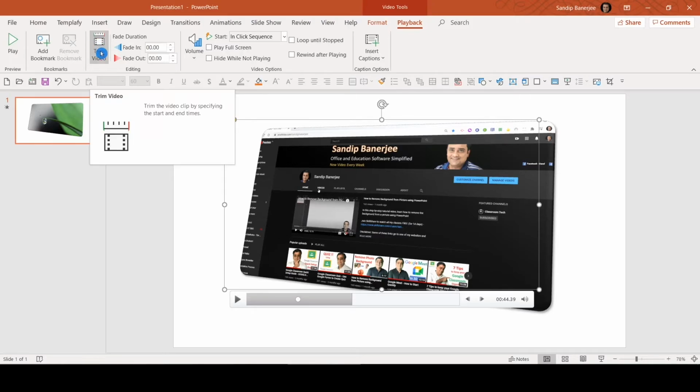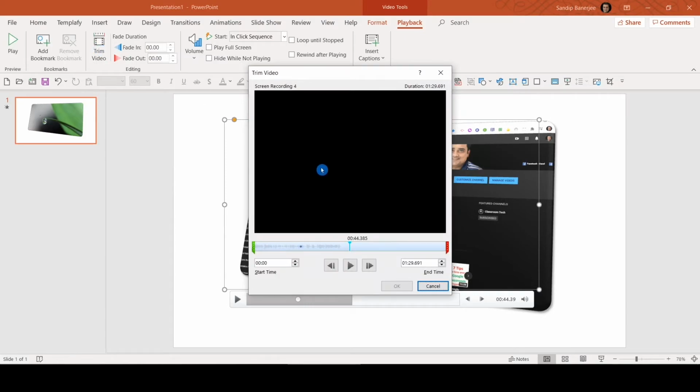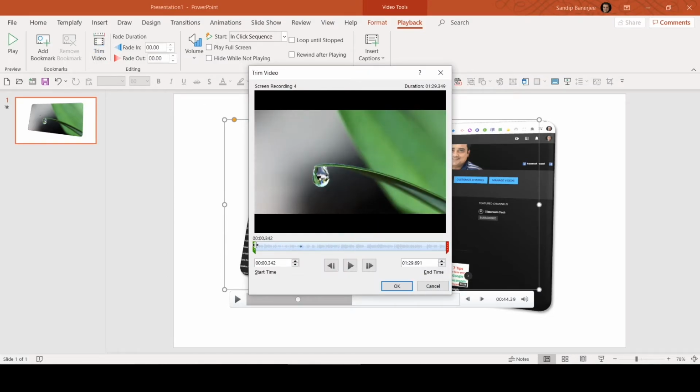Now, another important option is that you can trim the video also. If I click on that, a pop-up will come. Here there are two options. You can trim it either from the beginning or from the end.